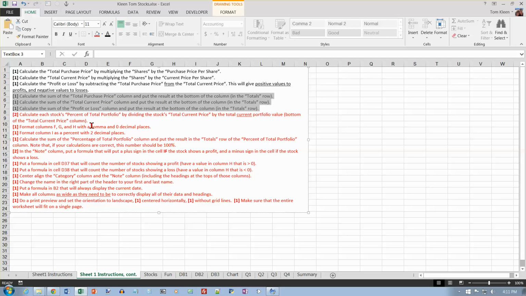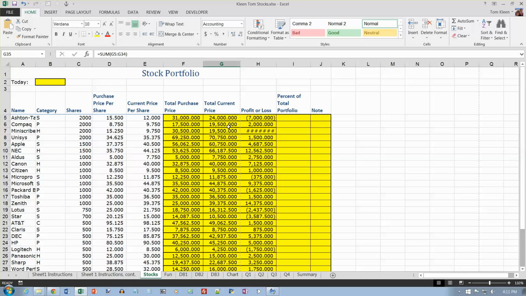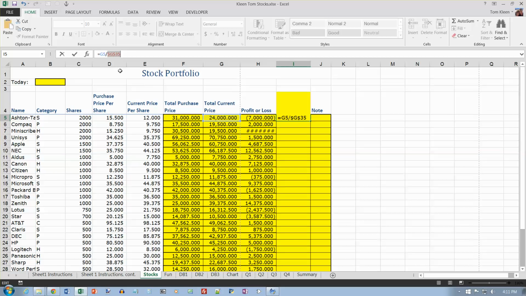Now I want to know each stock's percent of the total portfolio by dividing the current price by the total value at the bottom of the current price. So let me see. So that would be equals this divided by the number at the bottom. And that must be an absolute cell reference, which means I have to put the dollar signs in. And you can either type them in, so it's $G$35, or you just hit function key F4, and that will put the dollar signs in for you. Hit enter, and now let's copy that all the way down.